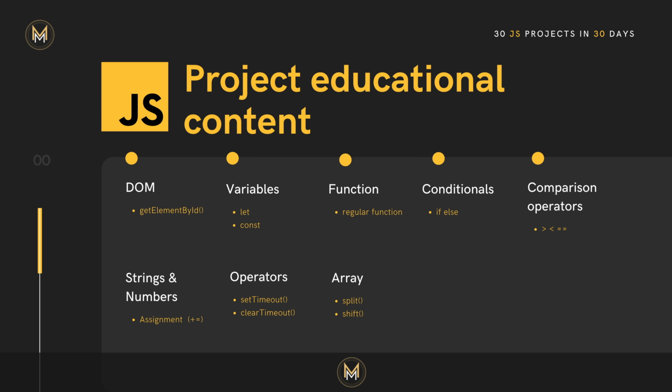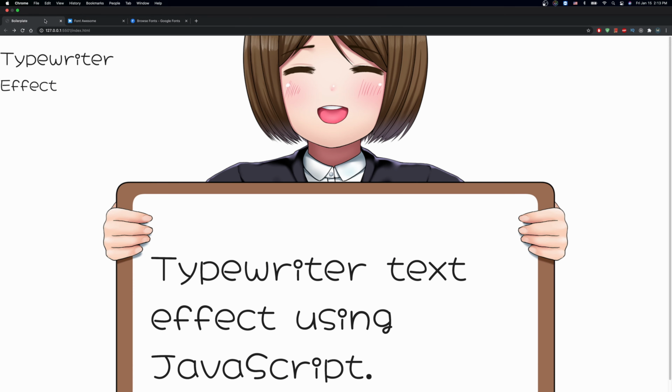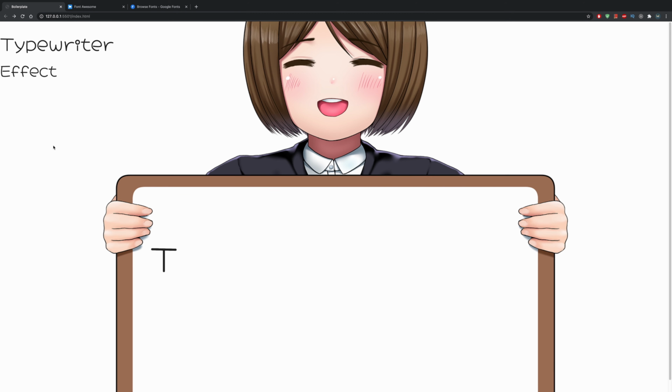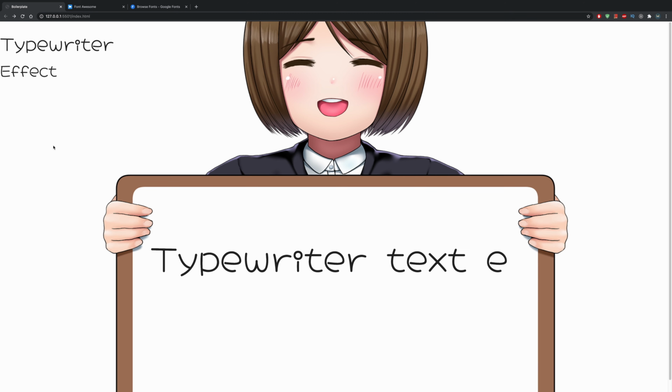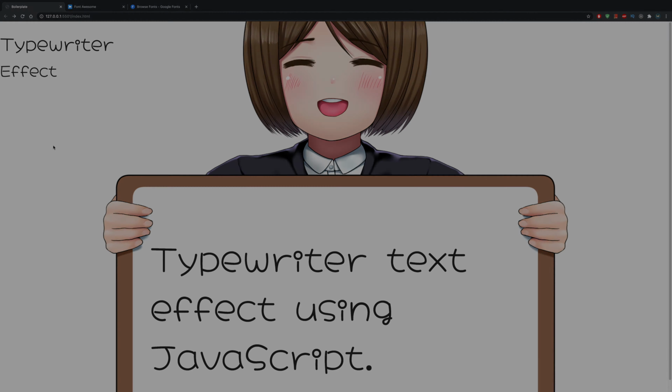So let me also show you the project, and then after that we're going to jump into it. Now we are going to use also Font Awesome and Google Fonts, but here's the project. So if we hit refresh, this is the effect that we want to create. Alright, so hope you're excited. As I said, simple and short project, but fun. So let's jump into it.